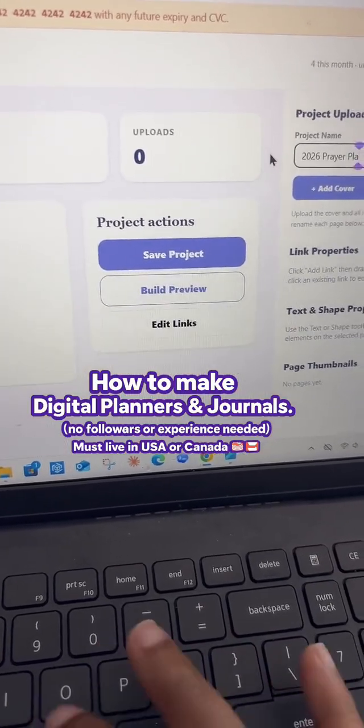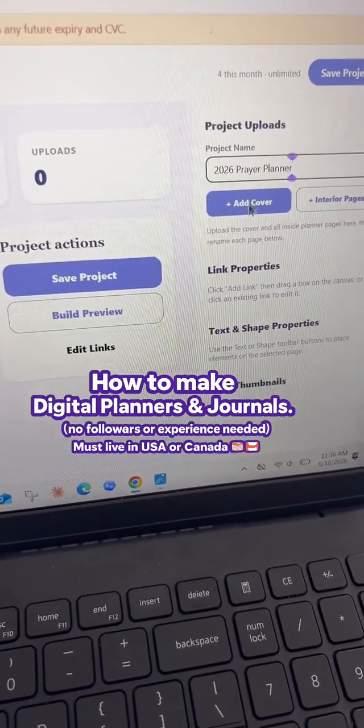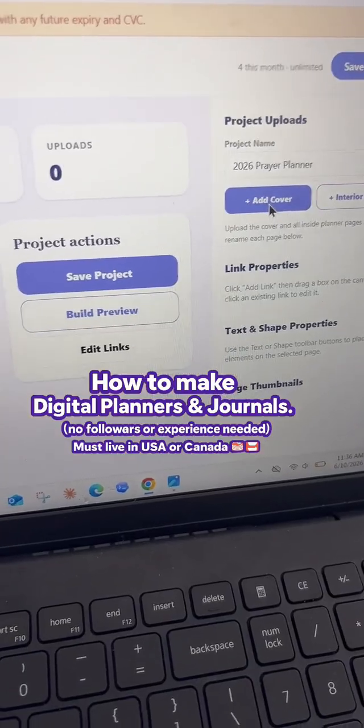My phone and my computer are about to die, y'all, so I'm not going to be able to be up here too much longer. But that's that, and then you can click add cover.